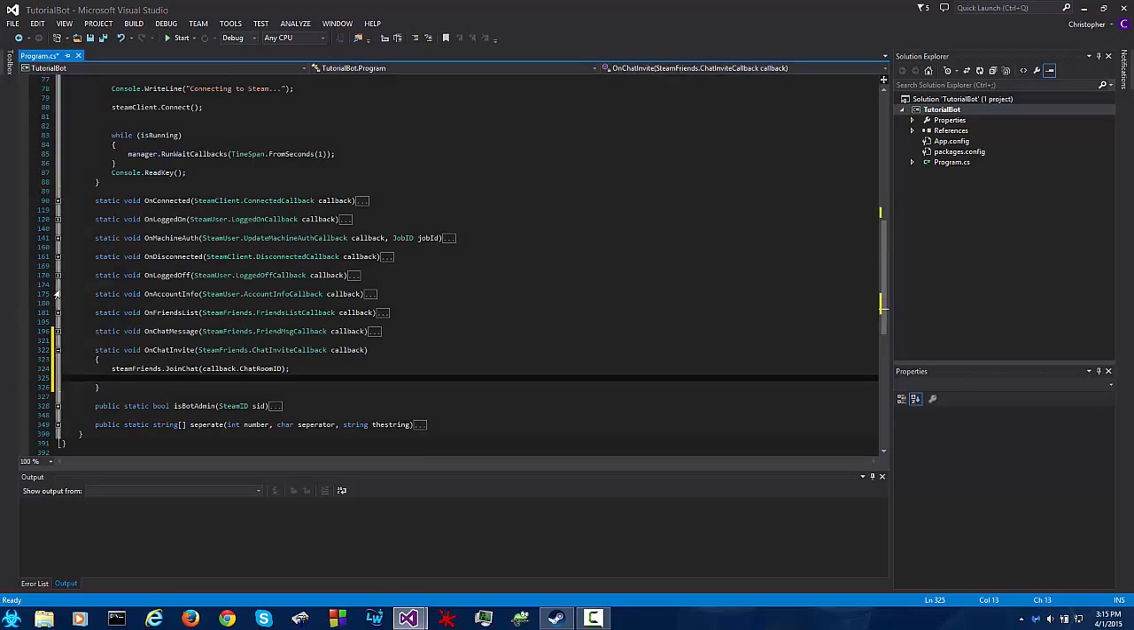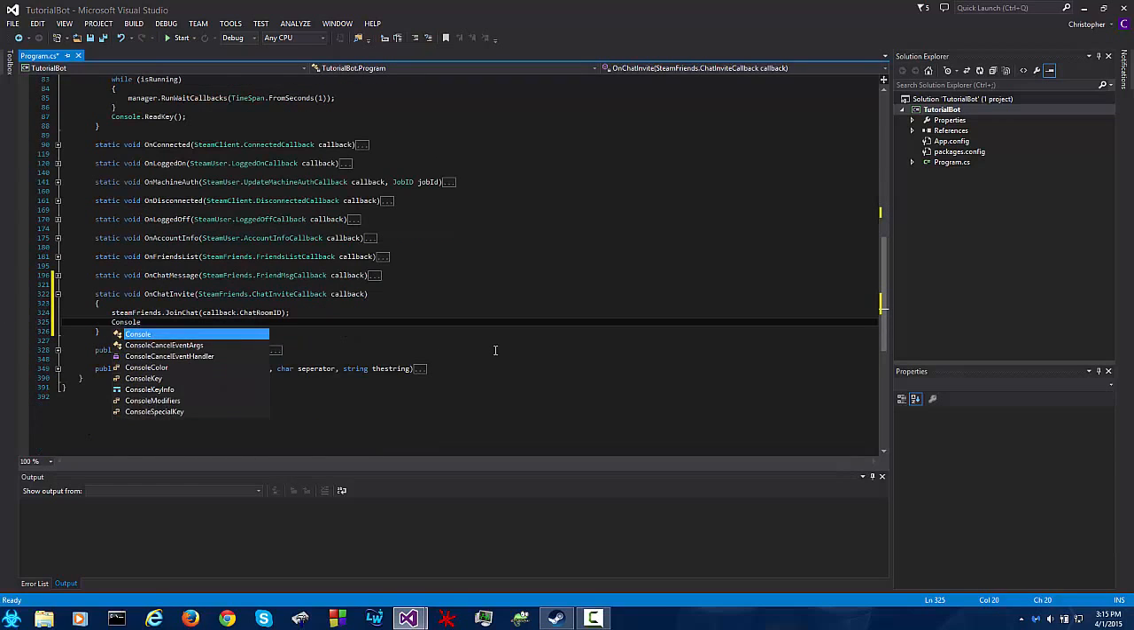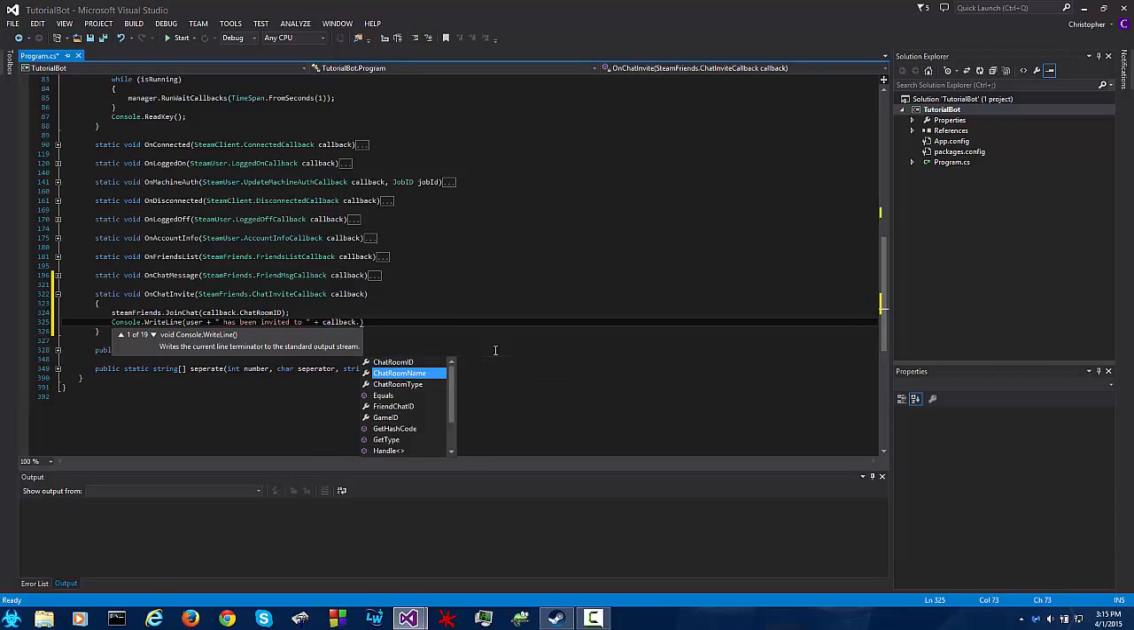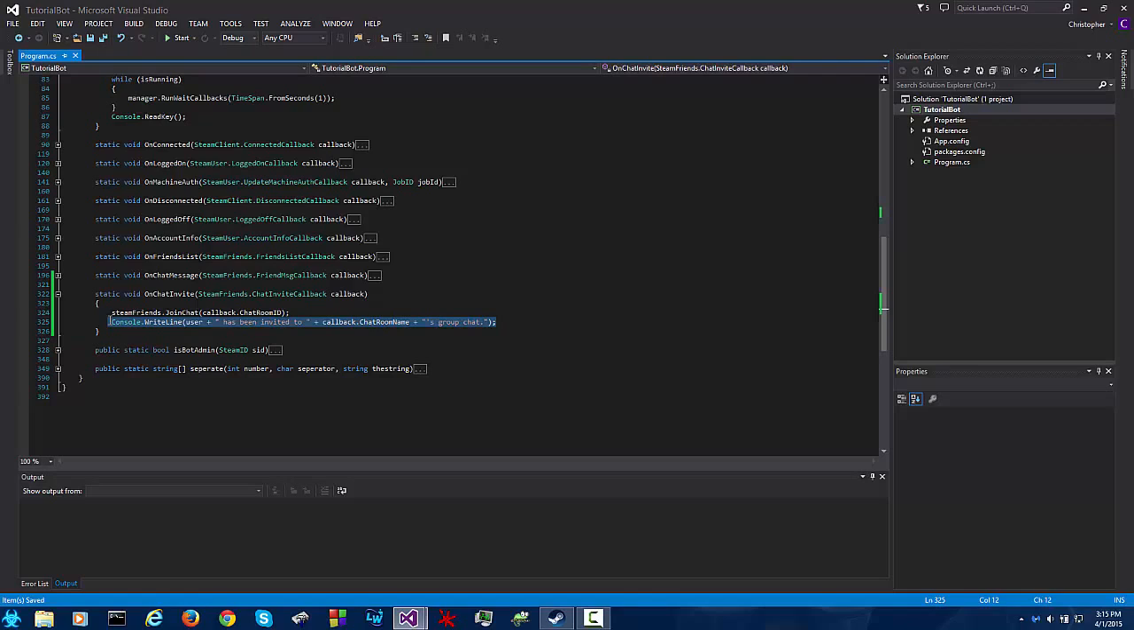Now, if you want to know what's going on, you might do something like this. Console.writeLine, has been invited to callback.chatroomName group chat. So this is not vital to the bot's functioning. This is just to let you, or anyone else who uses the bot, know that our bot has been invited to this group chat.